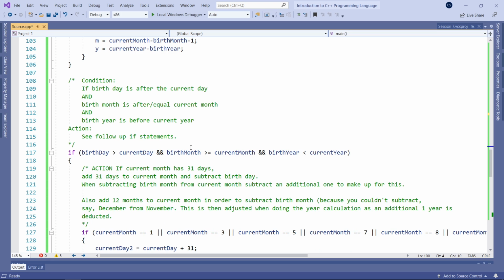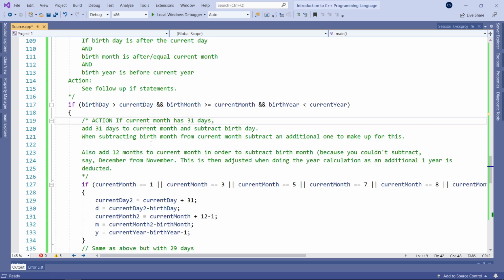So the next condition is likely the most complex of them all. And in this case, we have the birthday being after the current day. We have also the birth month being after or equal to the current month. And lastly, the year is fine. So the birth year is before the current year. So in this type of scenario, again, we're dealing with those days. We're adjusting for those days by adding them on when we're doing that calculation. So we add current day plus 31 before subtracting it from the birthday.